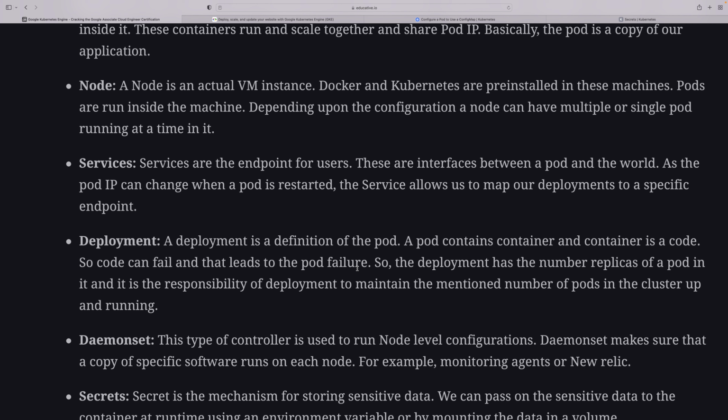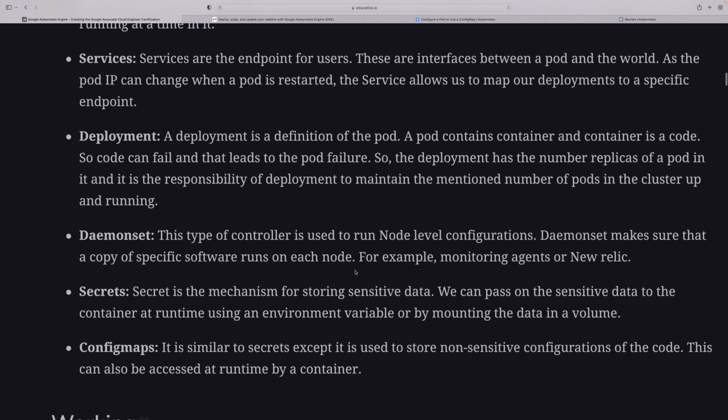Services are the endpoint for the user. In the cloud, usually we have endpoints, and an endpoint is a service. This is the interface between the pod and the world. So basically you are accessing the cloud, then the node, then the pod, and then the world. The pod IP can change when the pod is restarted. The service allows us to map our deployment to a specific endpoint. Every region has different endpoints, like Singapore, China, Germany, USA.